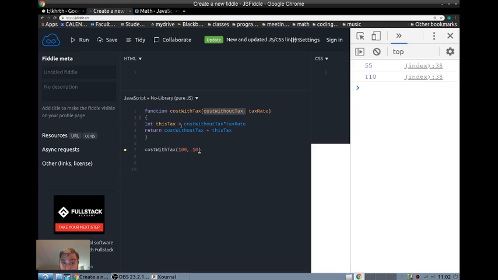That means we're going to create a local variable, and it's storing the result of this multiplication. This time, it's multiplying 100 times 0.10. Then it's going to return cost without tax, that was the original 100, right? Plus this tax, which is our local variable that we created. All right, so that's what's going on.